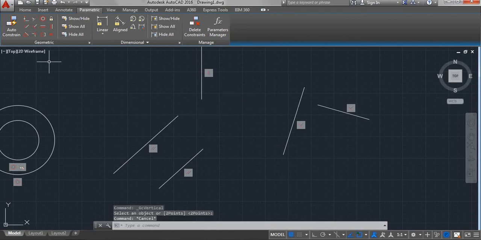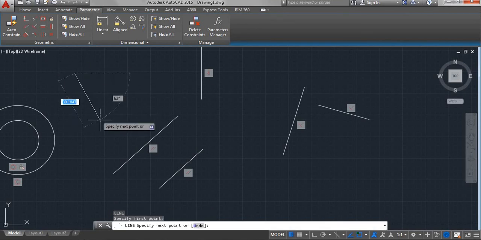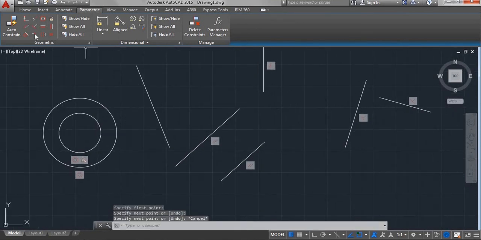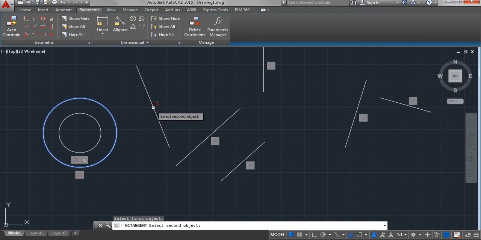Then next we have tangency. For that I will be taking a line and then a circle. Here I will be giving tangency of this circle with this line. So now you can see both the circle and line have become tangent.